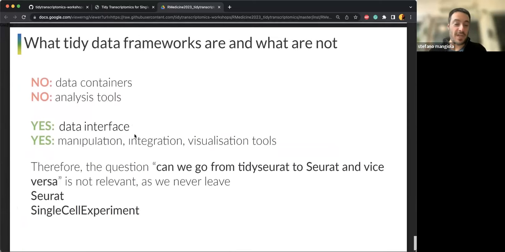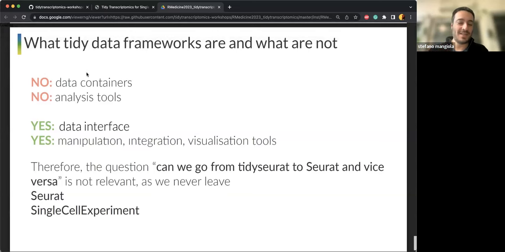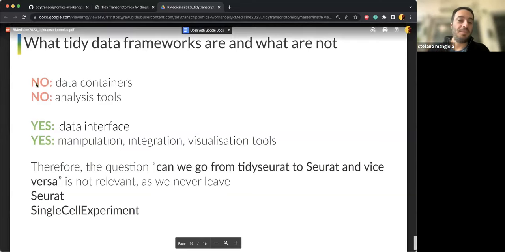To conclude this introductory presentation, I just want to clarify what these packages are and what they are not. The packages I showed you here, tidySeurat and tidySingleCellExperiment, are not data containers. The data containers are the underlying Seurat and SingleCellExperiment objects. They are also not analysis tools, they are just adapters that allow you to use tidyverse on these objects. They are just data interfaces which allow manipulation, integration, and visualization.